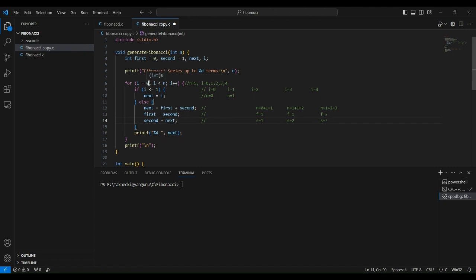The next i will be 2, right? And 2 is less than or equal to 1, this condition will be false, it will go to the else condition. Then next will be first plus second, right? Next n will be first equals 0, and second will be 1. So 0 plus 1 is 1, so next will be 1, and first will be second, so first will be 1, and second will be next, right? Second equals next, so next is 1, so second will be 1. So next will be 1, first will be 1, second will be 1.